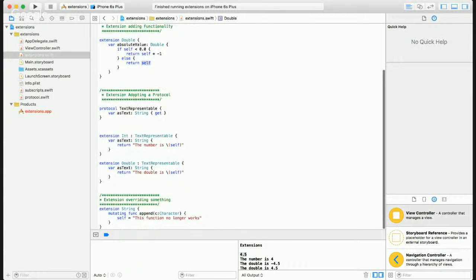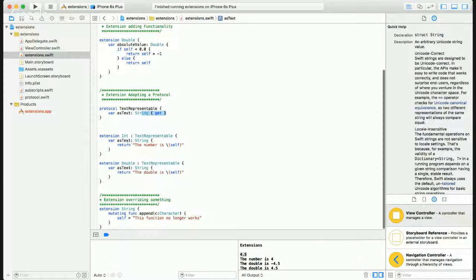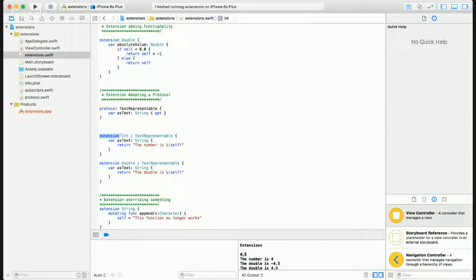So here's another cool thing you can do with extensions: you can just extend a protocol. So I create this protocol as text and string, and it's just a get. And then in my extension, I just implement the protocol right there, and I implement all the things that were required in the protocol. And so now my double and my int classes, if I do as text, they'll return these strings that say these values.